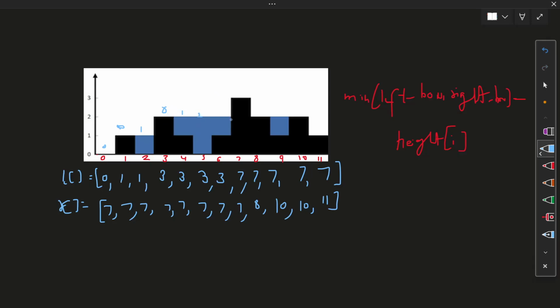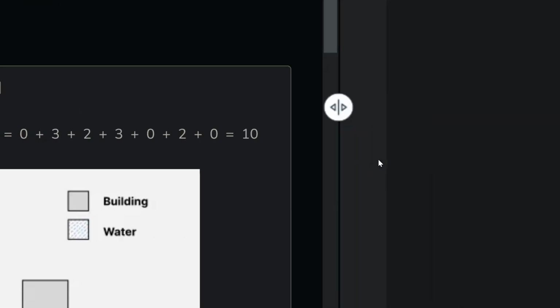As you can see, it is giving us the correct answer. So it will work, and it will give us something like this, and we just need to find the total. So 1 plus 1, 2, 3, 4, 5, 6. So the answer is 6. Now let's code this.